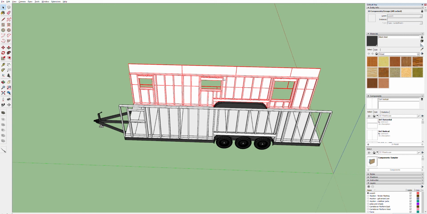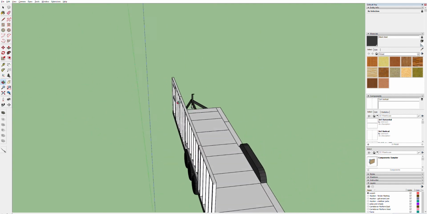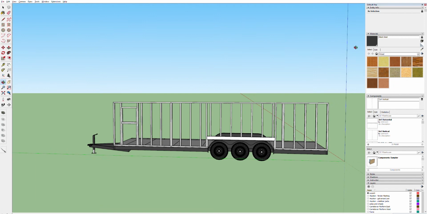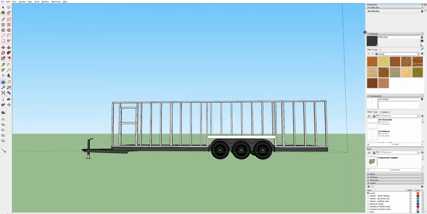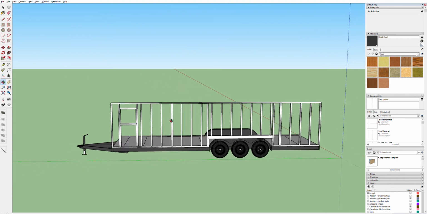Huh. Right, you can't hide it if it's locked. Wild. Darn it, I have to unlock the whole thing. Okay. Now we can't move it if it's hidden, so we'll be in good shape. Okay.